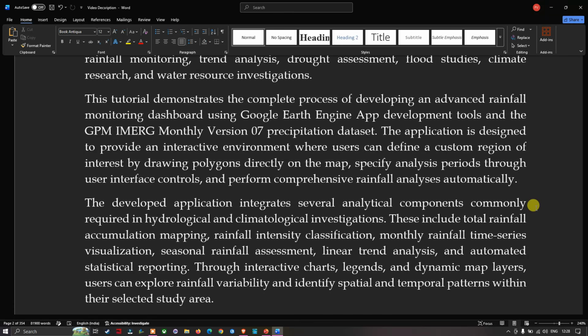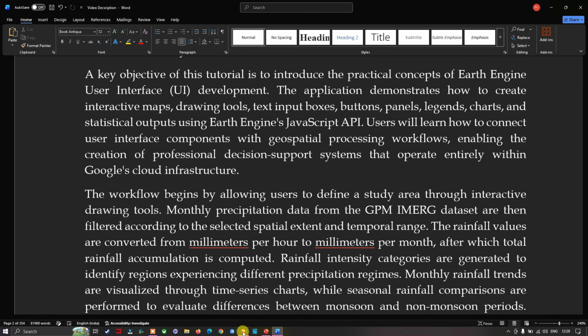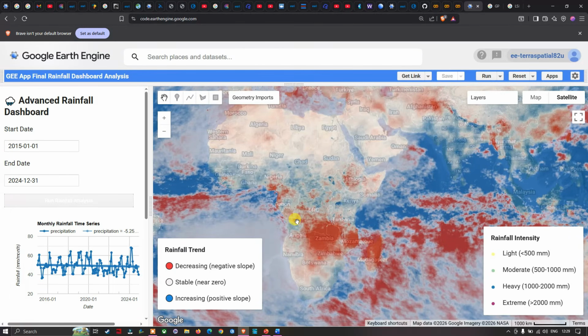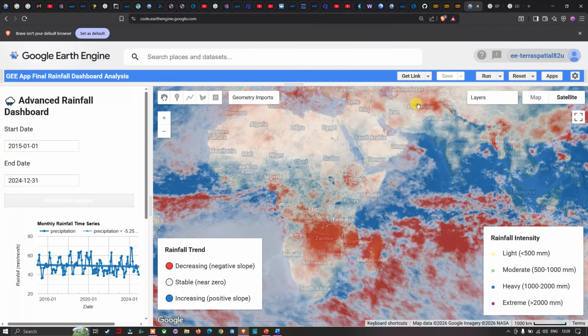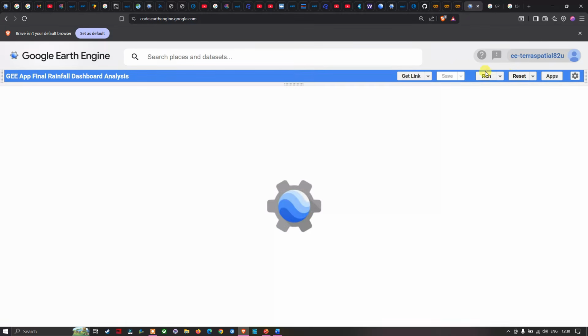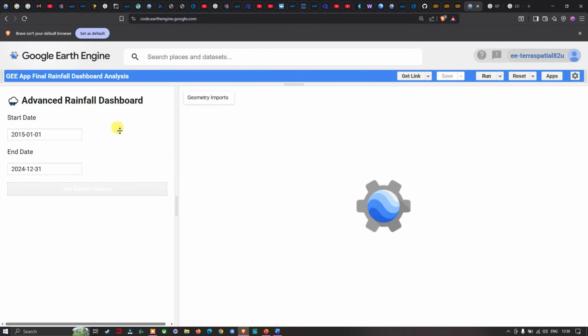So now let us go through the interface I created for our rainfall dashboard. So this is the advanced rainfall dashboard, where this particular dashboard covers the rainfall trend, intensity classes, and total rainfall. For example, let me reset this. So now I have reset my dashboard here. So I'm going to run this. So this is our rainfall dashboard here.